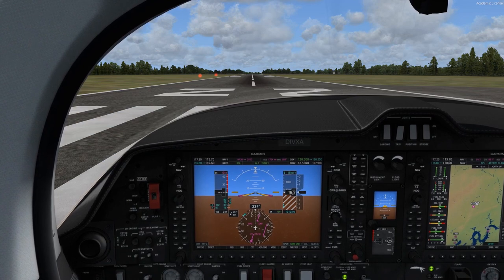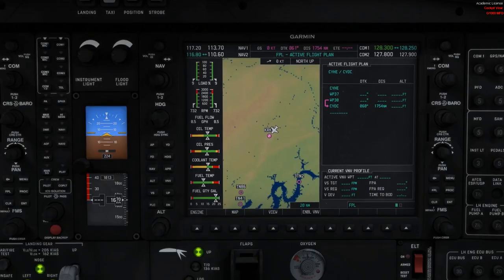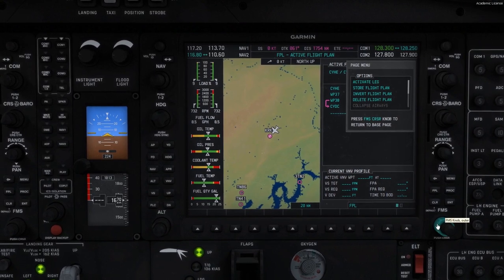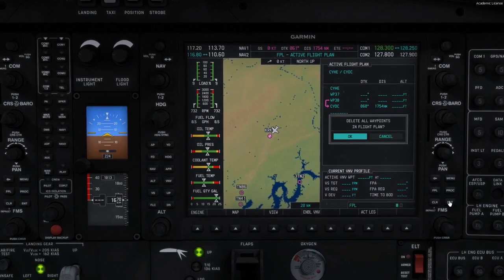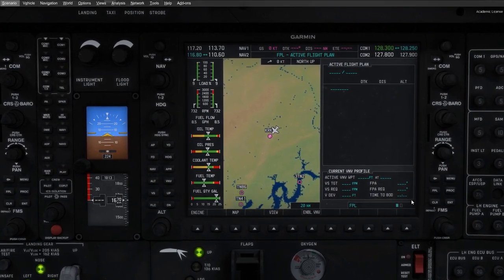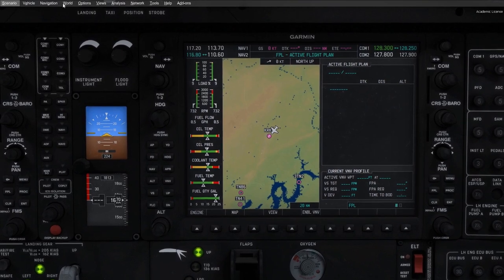In this flight, we let the Vertx G1000 calculate and fly the cruise descent and the initial approach descent. I delete any old flight plans first. The G1000 could handle this, but you might get confused. I show you later why.